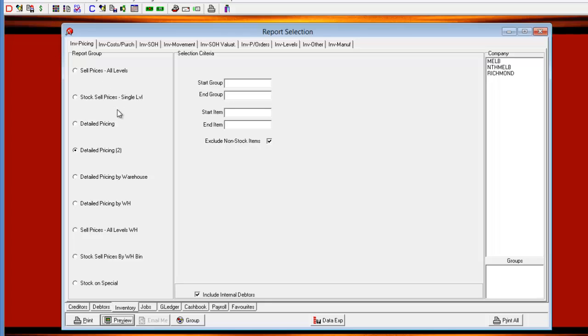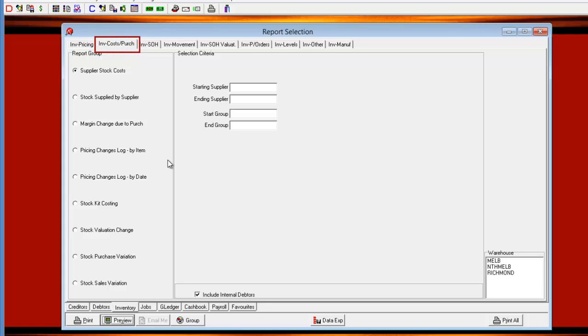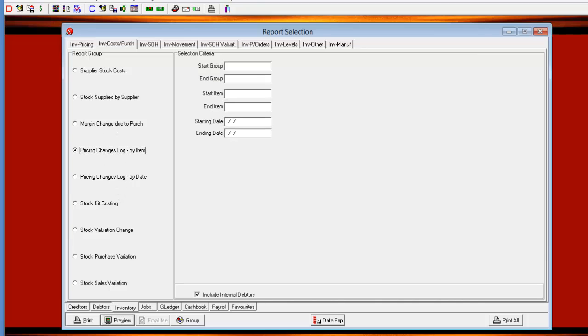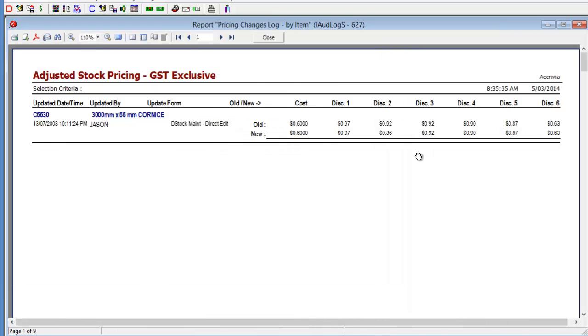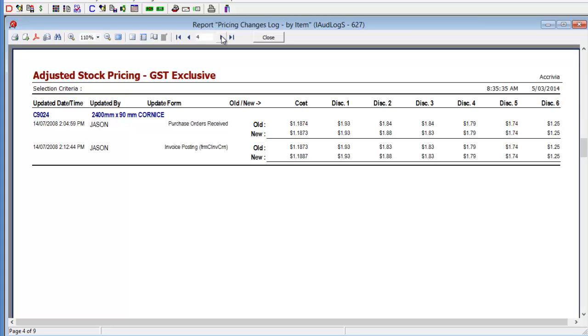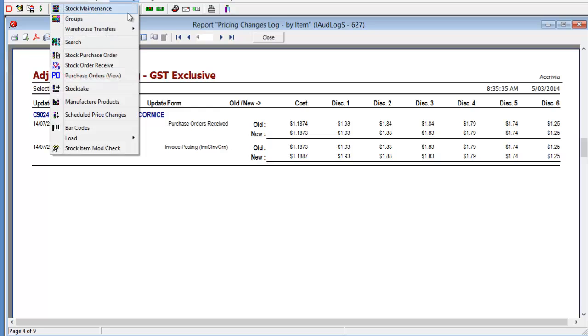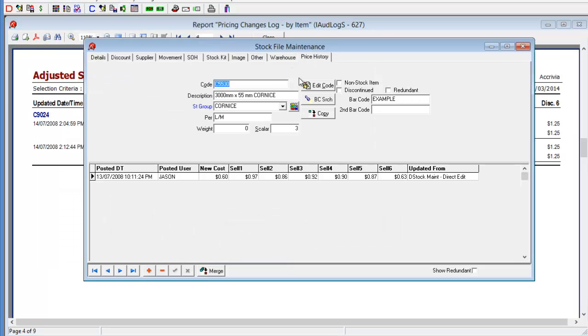So while the first tab relates to pricing information in terms of our selling, the second tab here relates to information more around the purchasing side of things and adjustments with regards to the stock purchasing and the price and the impact on the system as a result. This report, for example, is the hard copy representation of the pricing history information that's found on the price history tab of the stock maintenance screen.